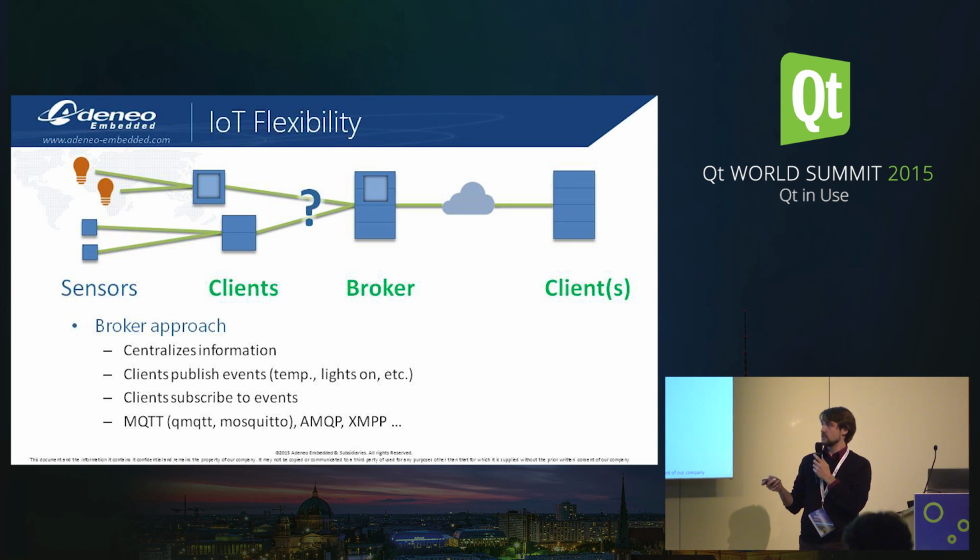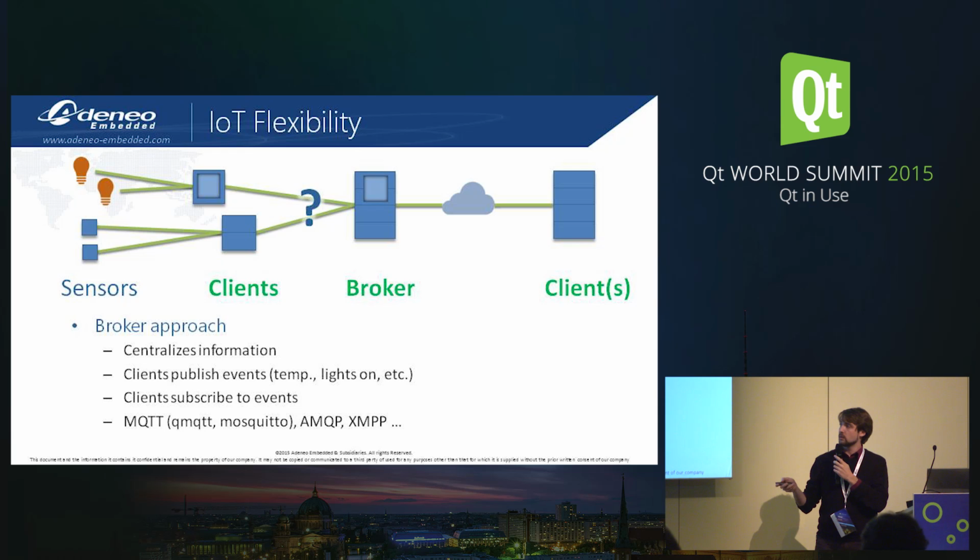So this broker is implemented with MQTT. So you have QMQTT that represents this protocol, Mosquitto, and AMQP, XMPP, sorry. The main one being MQTT. And basically with that, you can do what you want. New devices will register, will publish events, others can subscribe to that, and for example, when your alarm rings, your coffee will start preparing in the kitchen, which is quite great.